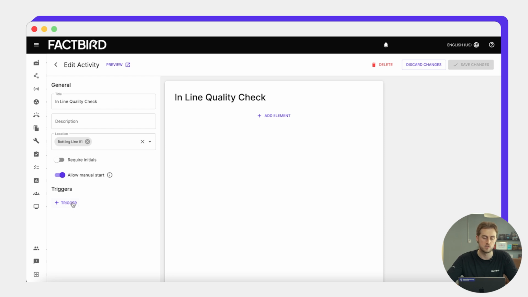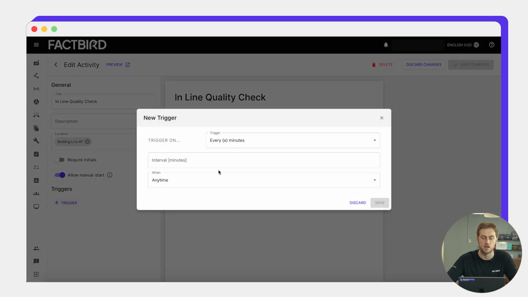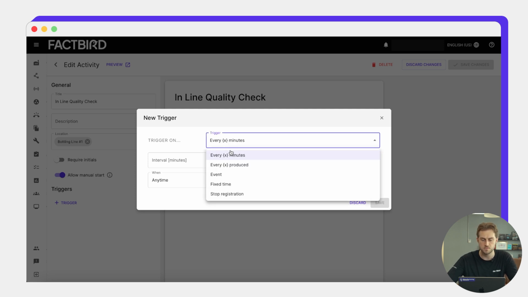Now, speaking of triggers, you have that option here to click and decide when the operators or people on the line are going to be prompted to complete this. We have multiple options here. We could do every X minutes, so that could be every 15 minutes after batch start or every 40 minutes after shift start, whatever that may be. Same with X units produced, same concept, but just based on number of units produced. So we could say every 500 units produced after shift start, I want them to be prompted with this inline quality check. It could also be event-based.